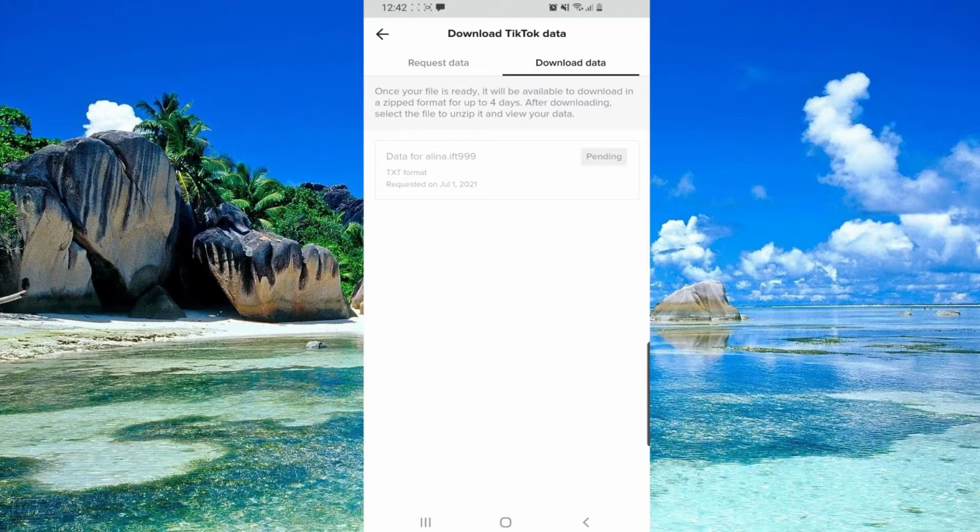Once your file is ready, you will get it right here to download data. So you will get a zip format file, you will have to download it, and then you will have to open it. And there you will have the date and the link of your videos, everything will be there.